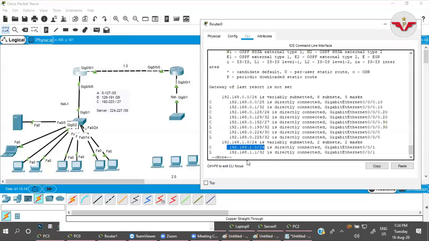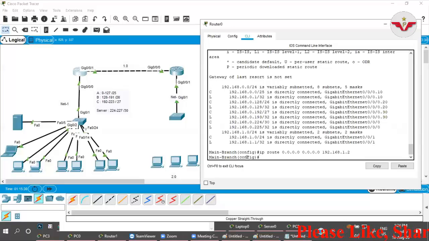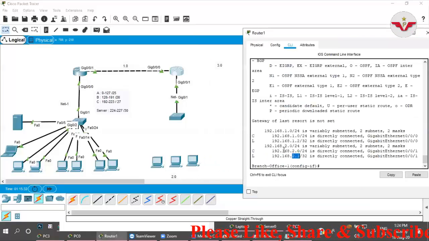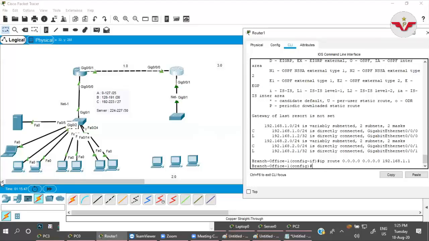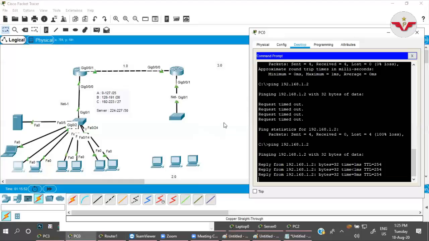So for that we need a routing protocol. Let us do the routing protocol. The command is ip route. You don't need to remember the routing protocol commands now; once we cover them, we will understand. On this router, ip route 0.0.0.0 0.0.0.0 192.168.1.2, and on the other router, ip route 0.0.0.0 0.0.0.0 192.168.1.1. Now let us try. It's responding now.